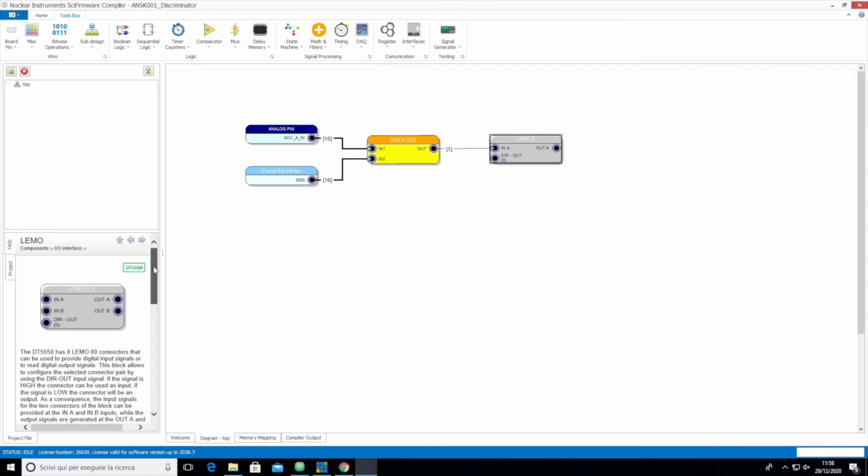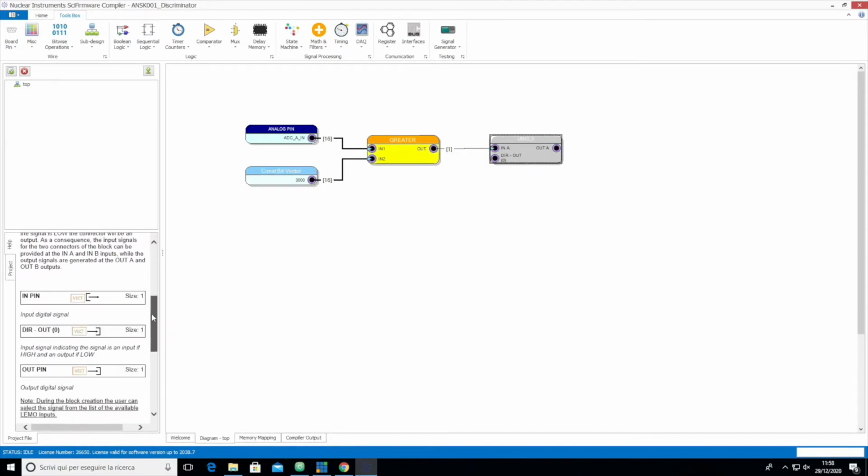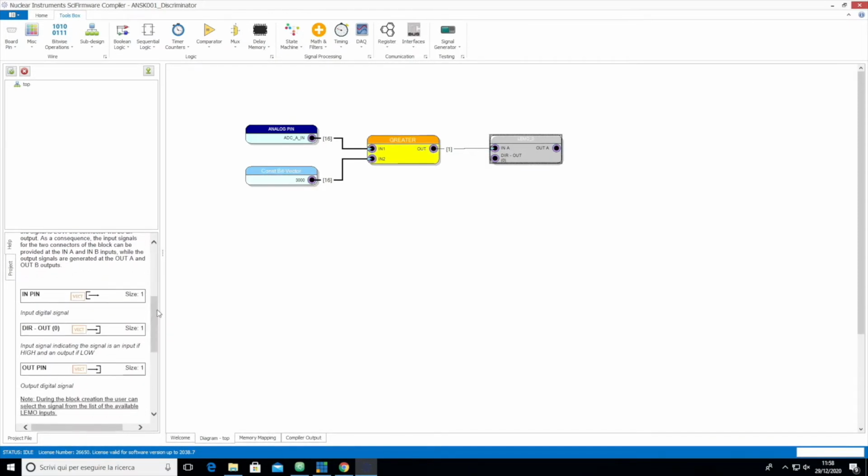LEMO, if we have a look at the online help, is a bidirectional device. So we can select if the LEMO is an output or an input. If we set the dir output pin to 0, the LEMO will be an output, while if we set the dir output to 1, the LEMO will be an input. Leaving it unconnected, the default is 0, and so the LEMO is an output.